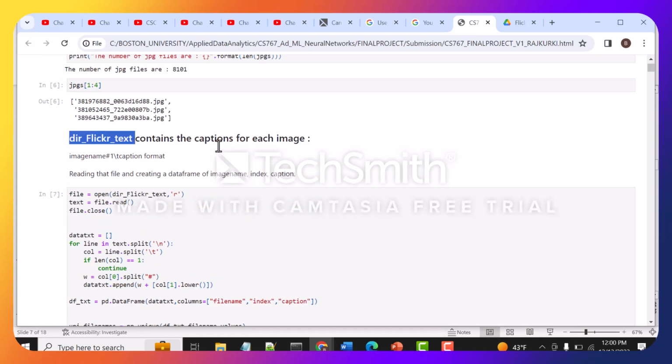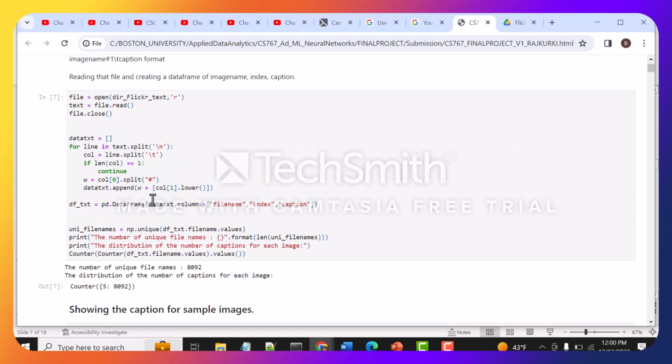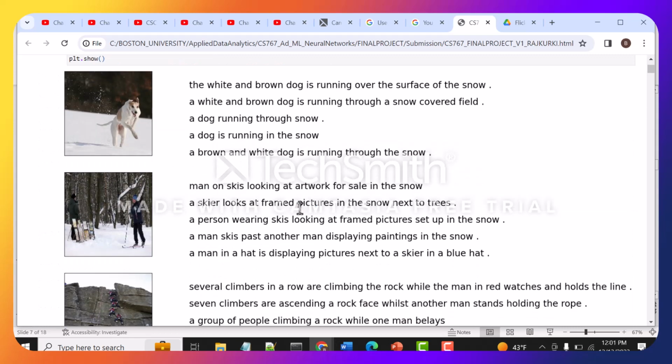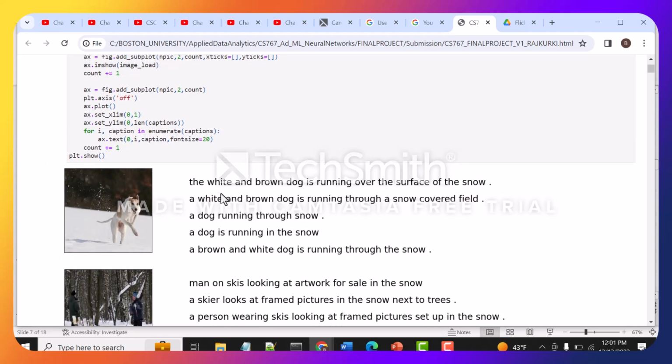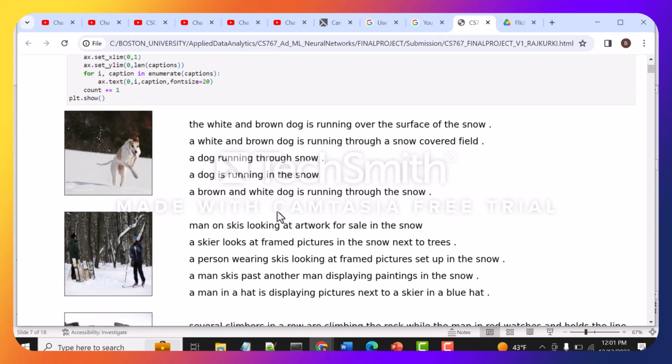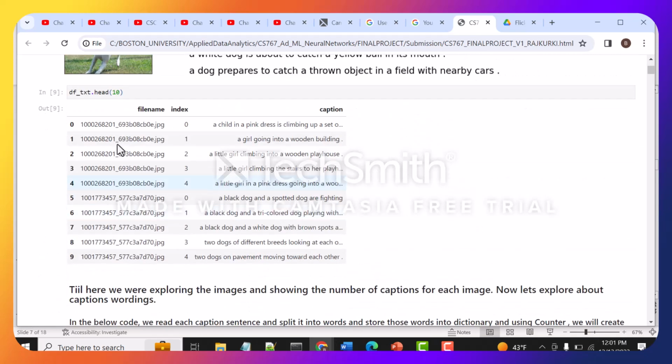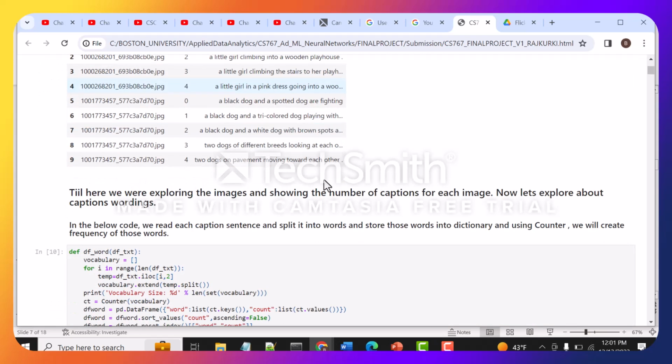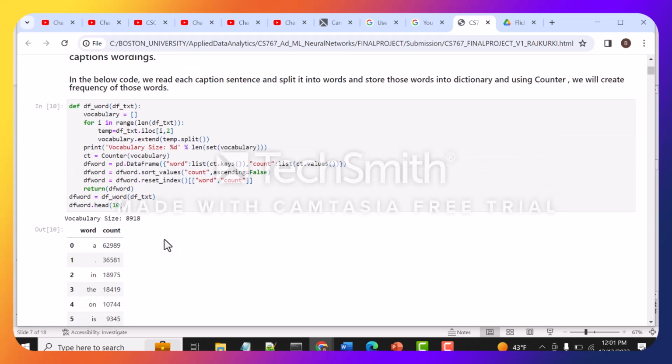It contains the captions for each image. As we just saw, it contains an image name, then the index, and then the caption. So we create a data frame out of it, with the file name, index, and caption. As we know, for each image there are five captions, and this is how the textual input data looks. Till here we are exploring the images and showing the number of captions per image. Now let's see how the caption wordings look.